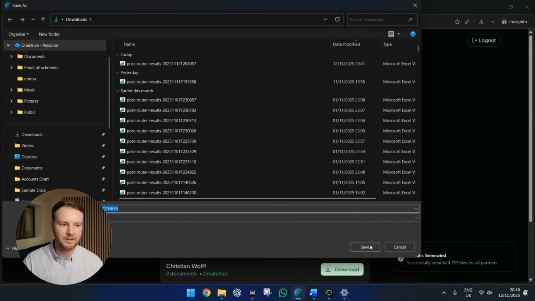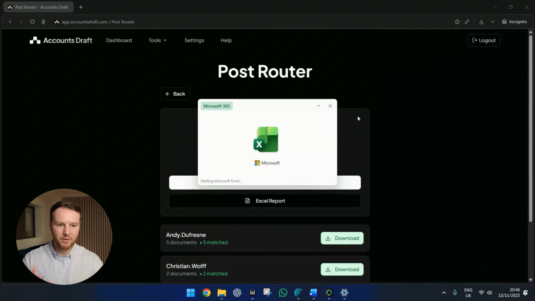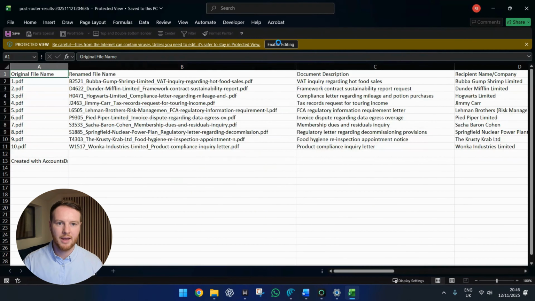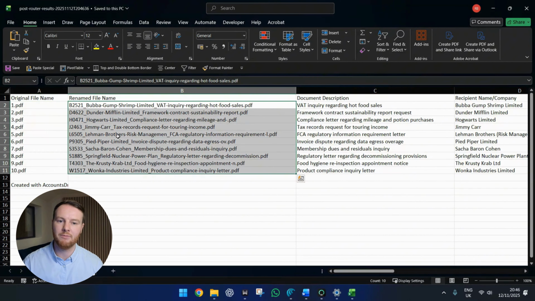So let's go to download and we'll open that Excel report. So bear with me one moment while that opens. And here is the Excel report that you'll get with it. That's the original file names. And this is what the renamed files will look like.